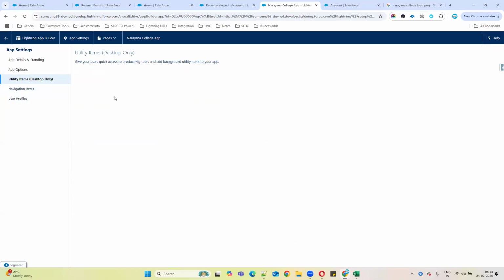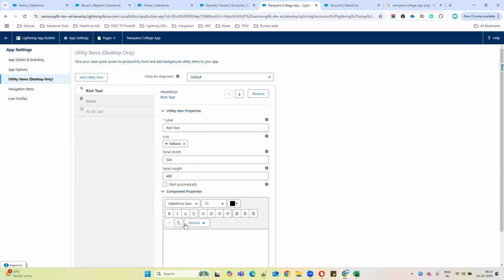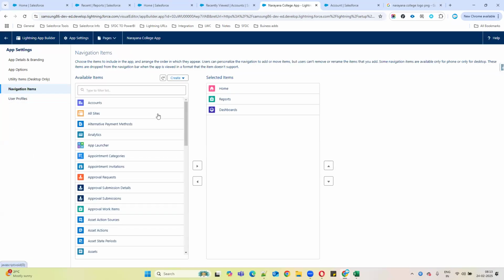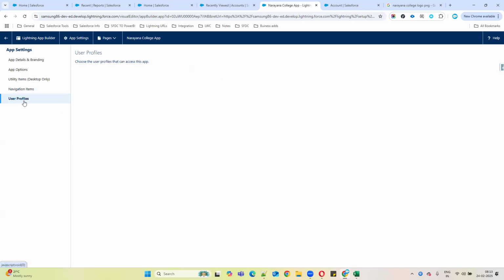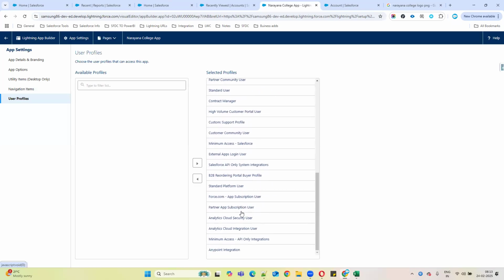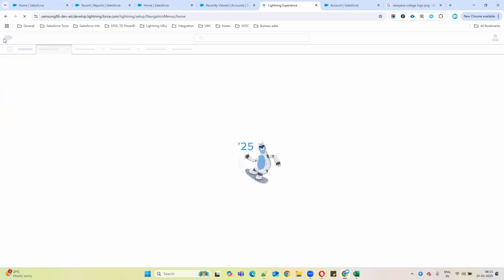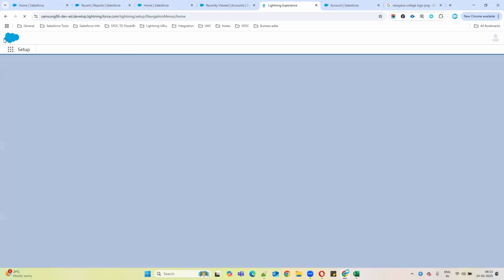Utility items, we have added 3 utility items, right? Like rich text, notes, to-do list. Navigation items, we added only 3 objects now. Profiles, I have given all the profiles. If you want to remove anything, you can remove it later. Is it clear how to create an application in Lightning? Otherwise, how to create an application in Lightning?